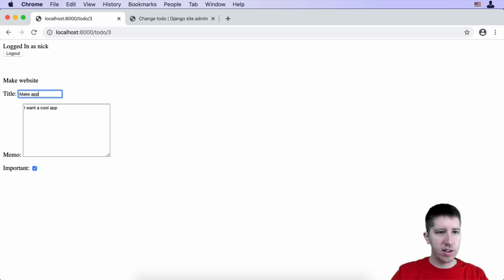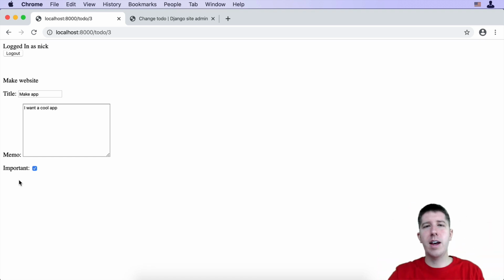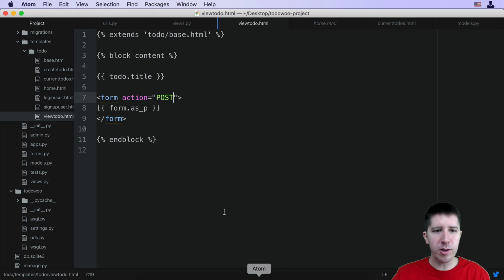And maybe I'll change the title here as well. Eventually, we want to have a save button here that, when we hit it, makes that change go through. But it's so nice that it's just already set up for us here and that information is filled out inside of the form. Look how simple this was.